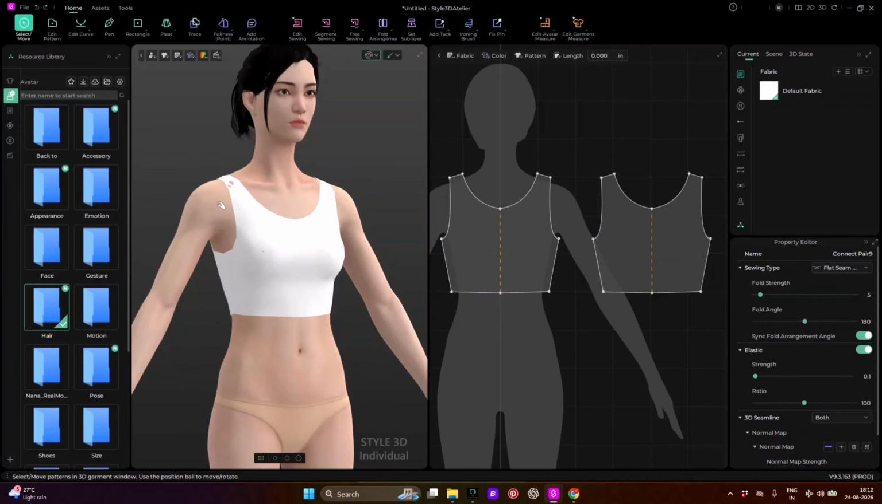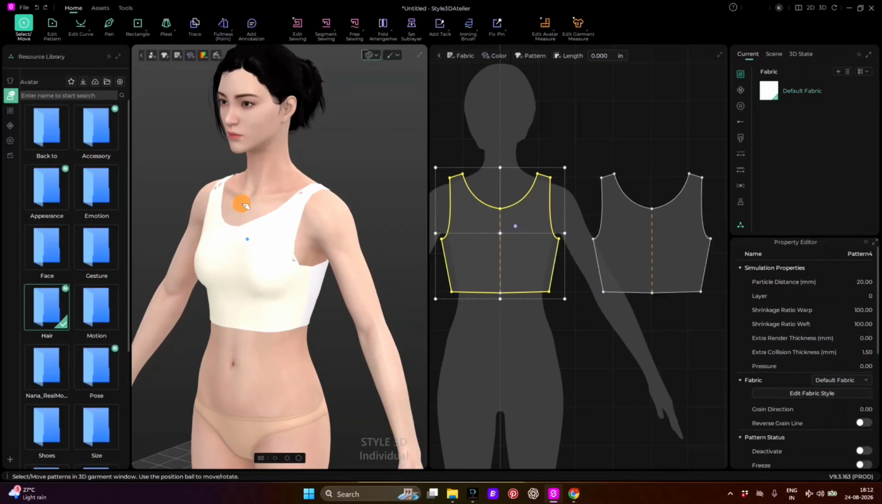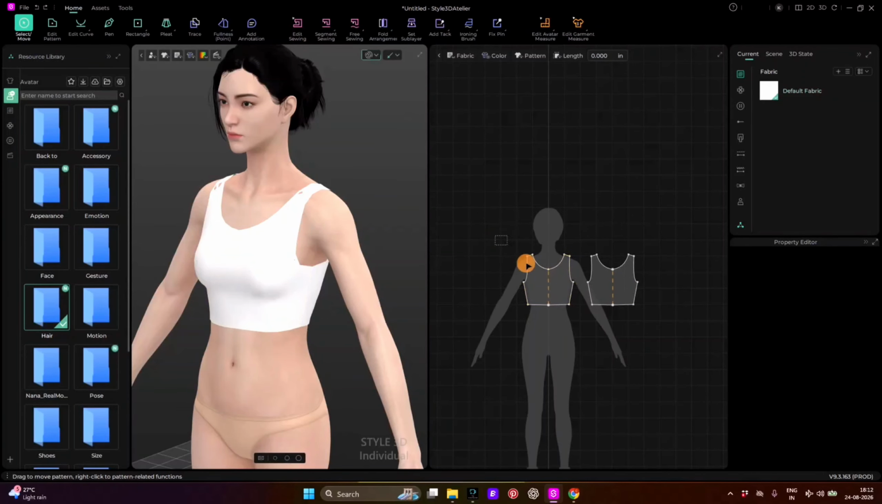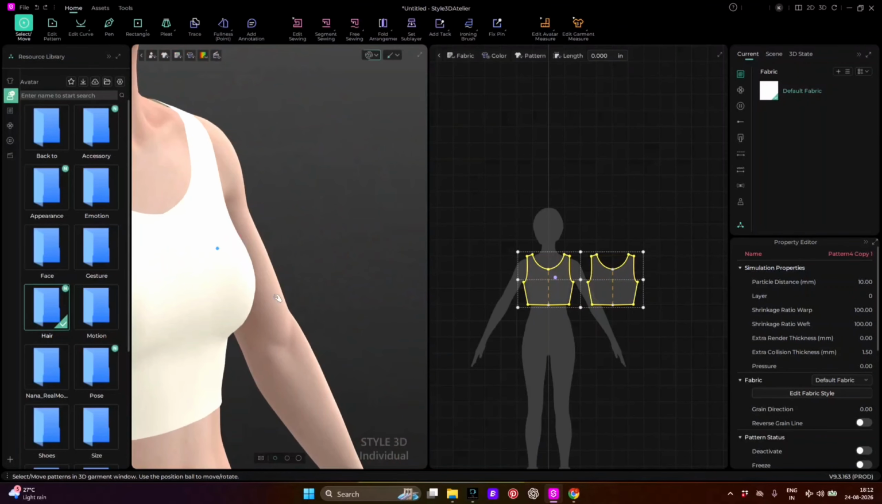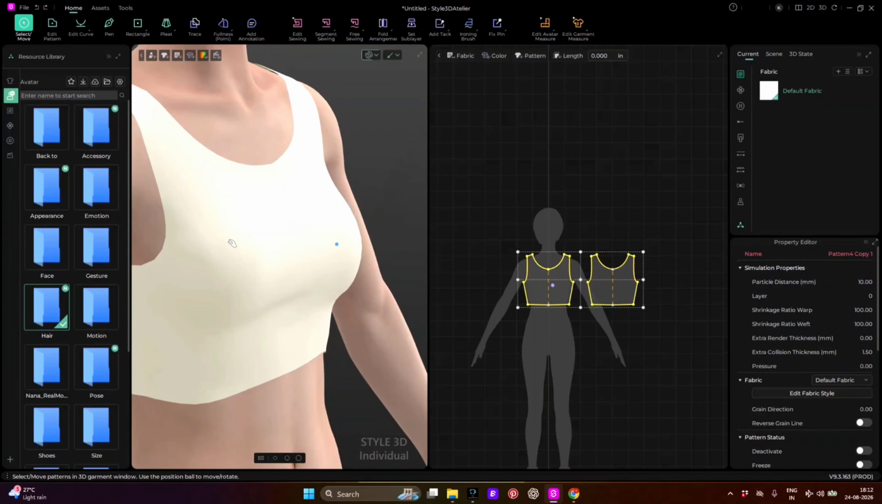Now you can see here to here, the stitching is already done. I'll hit simulate. Now you can see some wear and tear here. For all the patterns, select all of them by dragging with left click and set the particle distance to 10 so that at least it is doable.